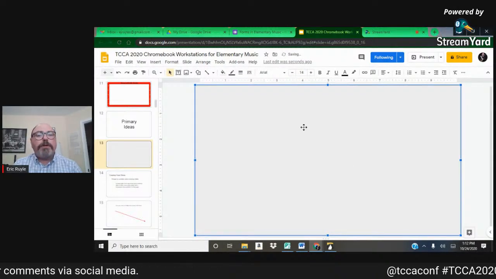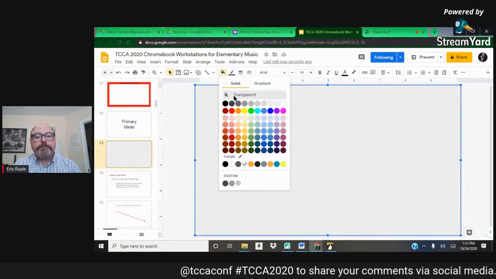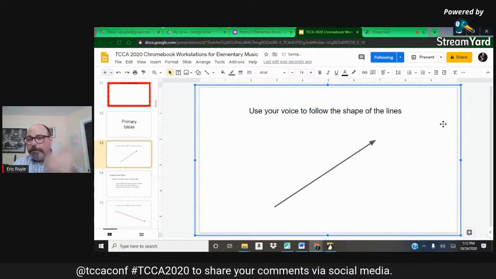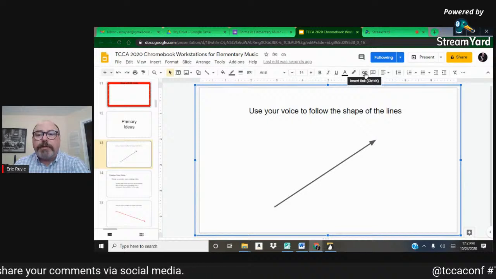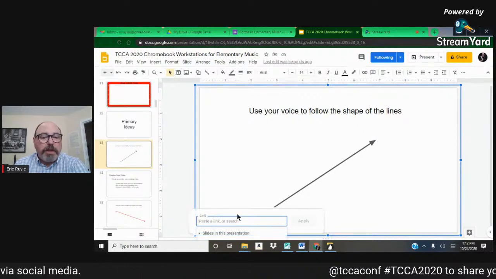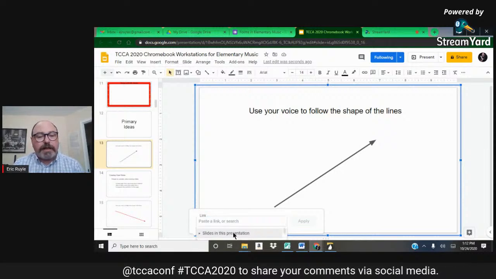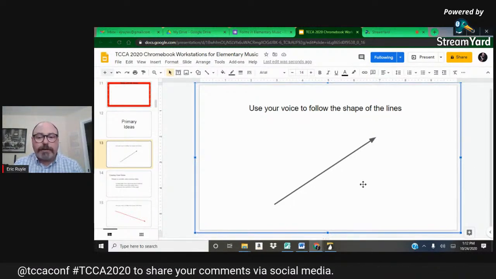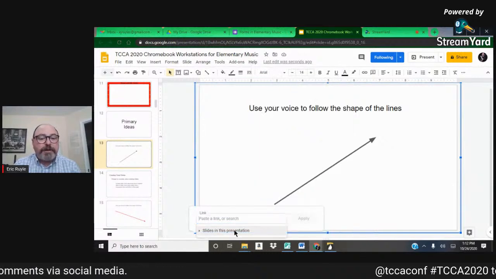Now it blanks out, but what you do is you go under fill, transparent. Okay, now you can see what's behind it. From here, you hit insert link. You can hit the link, but this is the thing that people don't realize, is you can connect this to other slides in the presentation. Let me scroll down a little. Let me try this again. Link. Slides in this presentation.